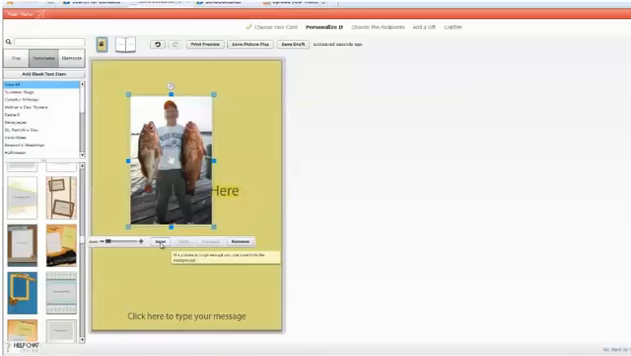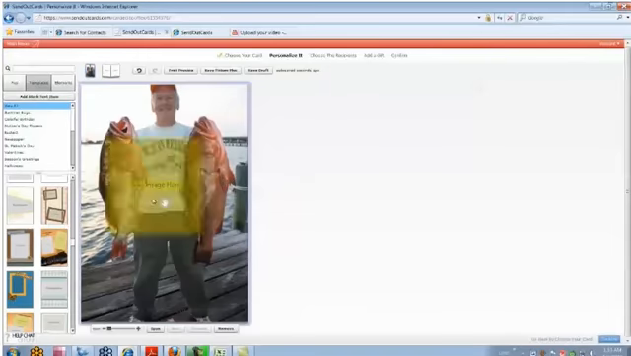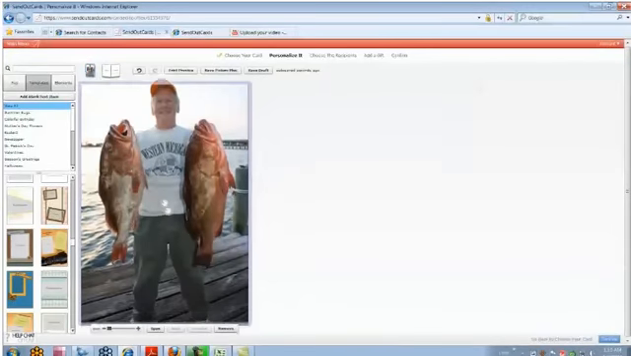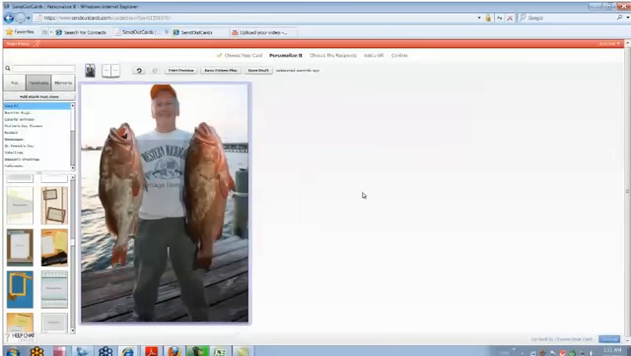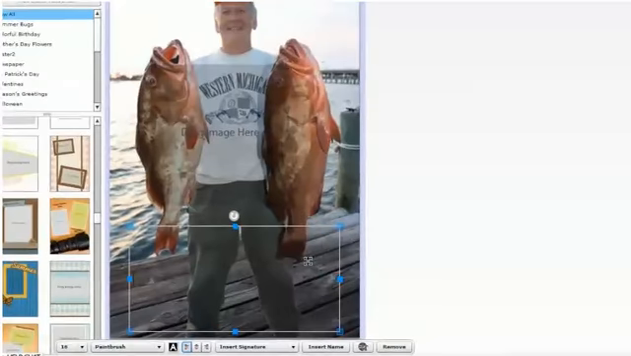If I hit this button span, it's going to cover the whole card again. And you can center it by using this hand right in the center. Now, you notice how I have a text box down here that says, click here to type your message. I'm going to go ahead and type a message right onto this card, and I'm going to say, way to go, Grandpa. Now, you'll see that it's not showing up very well yet. I'm going to go ahead and highlight it, center that text.